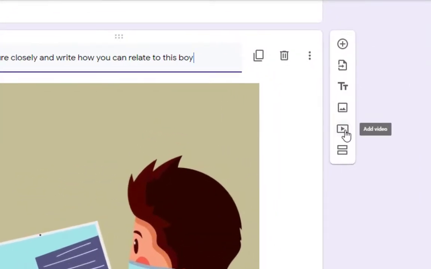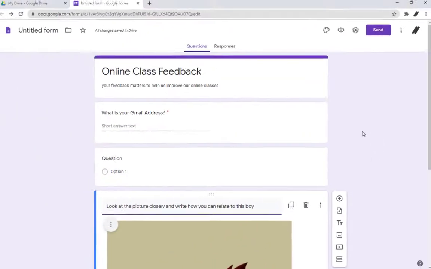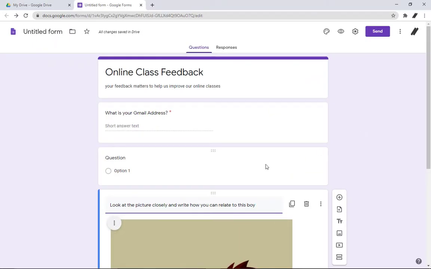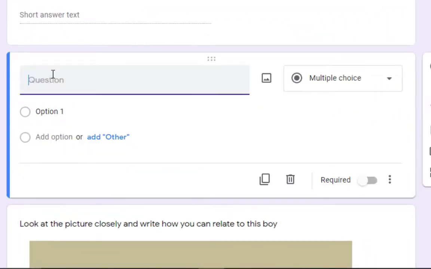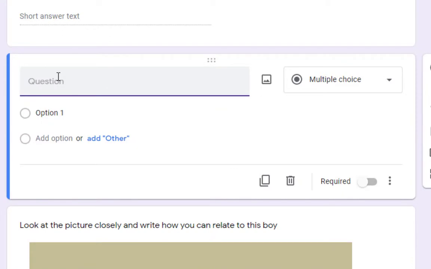Next is add video and add sections, where you can organize your form by topic. You can add up to 75 sections. Okay, so recently we added another question. You can edit this and put like, how did you feel about your last online class?